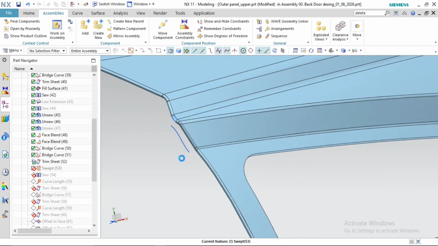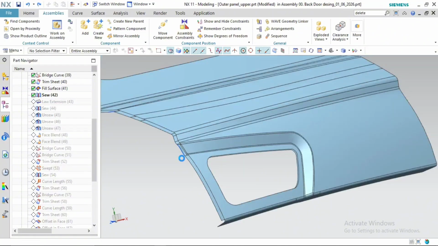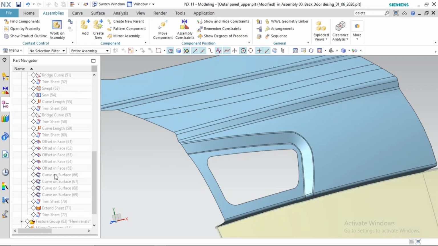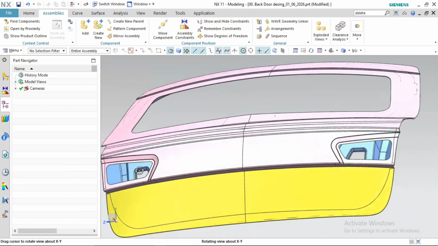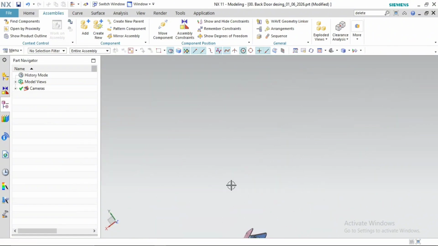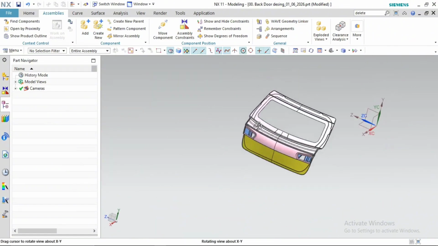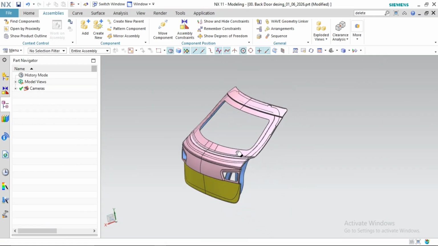Okay, sorry guys, control Z. So let's undo everything, or else it is about to collapse. Okay, I have completed. I don't want to spend more time on it. So that's how I have completed this project, guys.